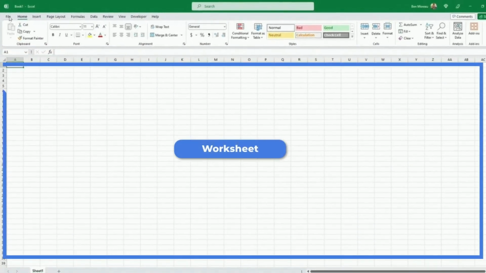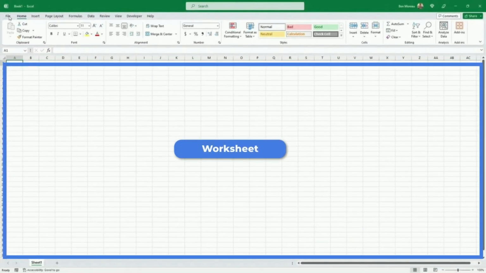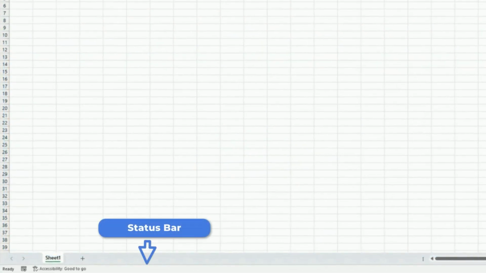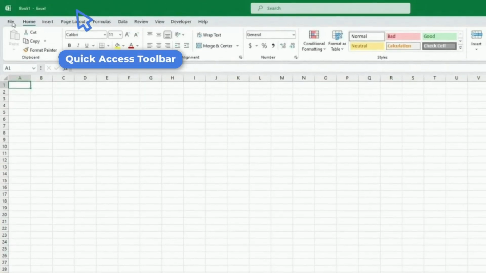Now the worksheet area, this is all this. This is made up of cells. This is the working area. You can input and edit data in this. The status bar. So this status bar shows you some information about the current state of Excel just there. Now the quick access toolbar up there is quite handy. It's customizable and you can pin functionality that you use quite often. So you could just go there and access them from there instead of having to go through the menus.